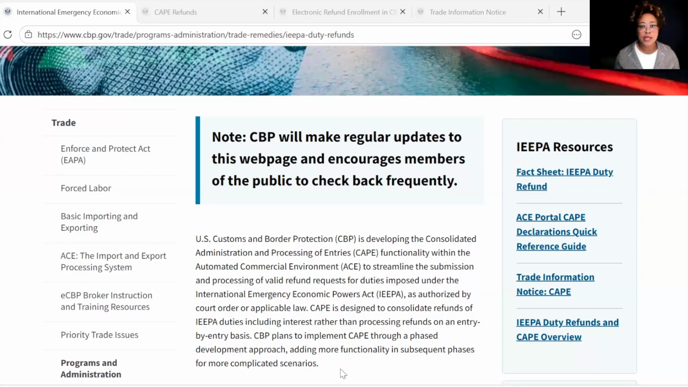Now, just to touch on protests quickly, if a protest has been submitted solely for IEEPA refund purposes and the entry summary is within 80 days of the liquidation date, an importer may withdraw the protest and add the entry summary to the CAPE declaration for faster refund processing. Should the protest be in suspended status, then you may reach out to your processing center to request the suspension be removed. And once removed, then the importer can withdraw their protest, and then the entry summary can be submitted on a CAPE declaration.